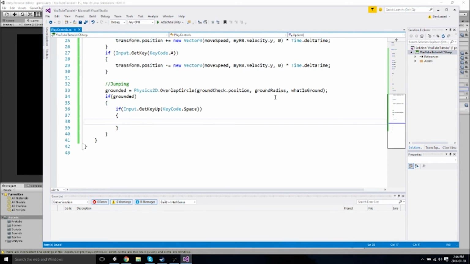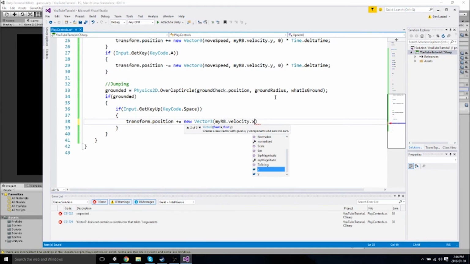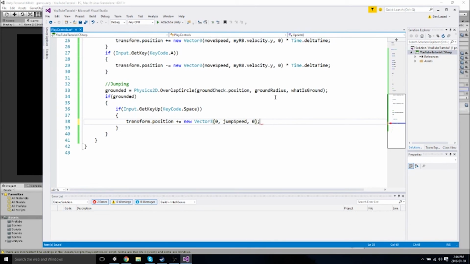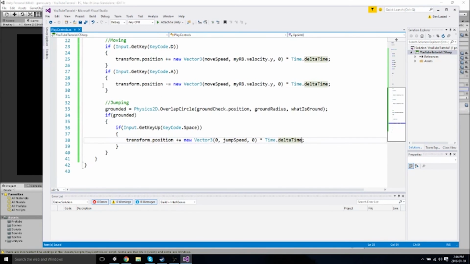Okay, so we want to do transform.position plus equals new vector 3, and we're going to do my rigidbody.velocity.x. So if we're moving left and right, then that's fine. Or let's just set that to 0. And then we want to do jump speed, and then 0 in the z. And we'll times this by time dot delta time. So what I'm thinking is here, if it's transform position plus equals new vector 3, we're basically adding the velocity, but we don't want to add that velocity. So we're going to set these to 0. I'm just kind of going over this in my head right now.